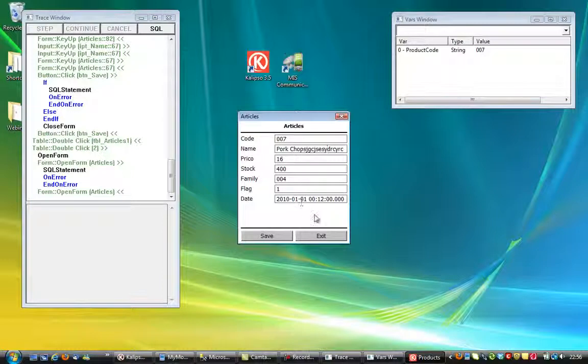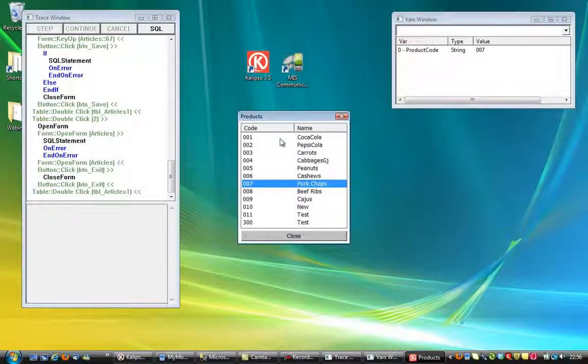Now, the problem is we haven't refreshed this object. Thus, this representation of the database is no longer reliable. We need to refresh it again. We can close.